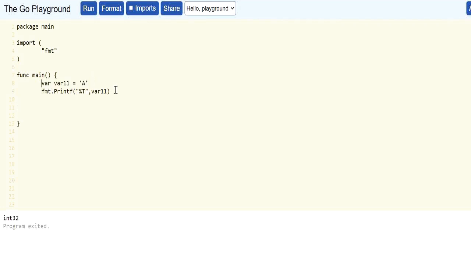Similarly, I can declare a byte here. I am taking the variable var12 and here I am using the byte keyword to declare this variable as a byte, and I am assigning the character b here. We'll try to print the value of variable var12. Parallelly, let's check the value of variable var11.